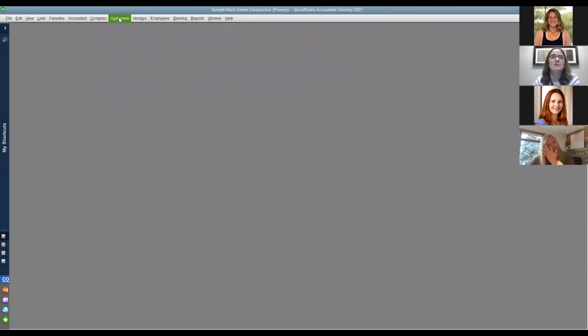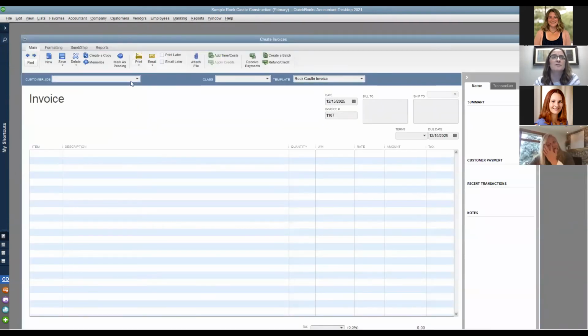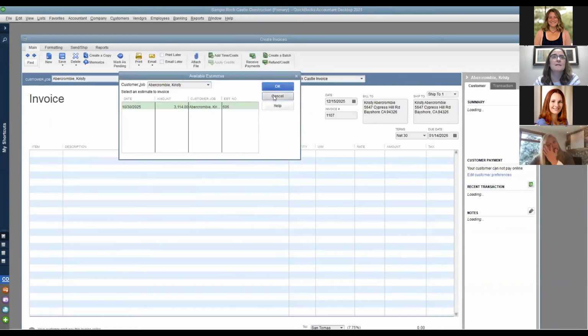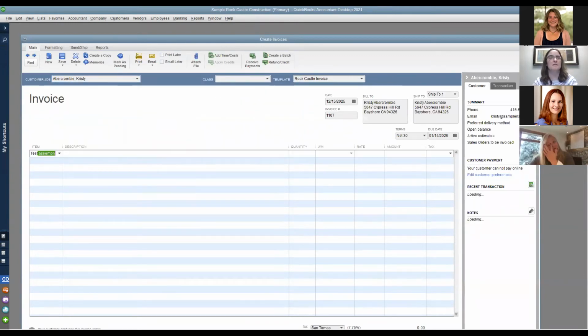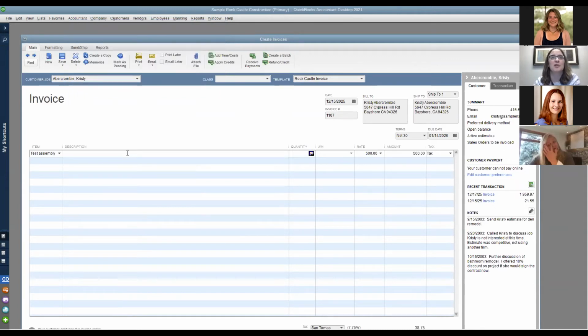Now, when you go to a customer invoice and you're going to invoice for an assembly, test assembly, it tells me I need to make some. It won't let you build them without having enough components, but you can sell more than you have in QuickBooks. You know, not sure that that's a good idea, but it does warn you at least.